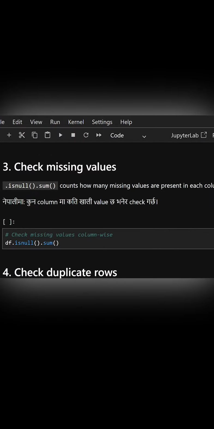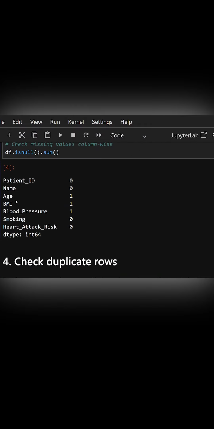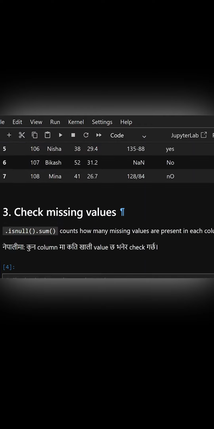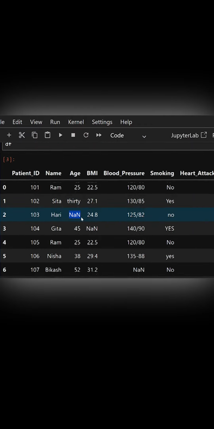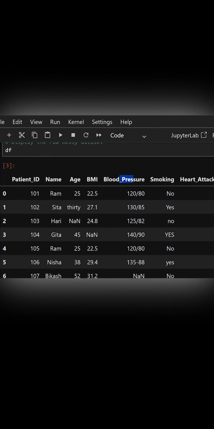Next, we check for missing values in each column using isnull().sum(). This shows the number of missing values in each column. As you can see, age has one missing value, BMI has one missing value, as well as blood pressure has one missing value.